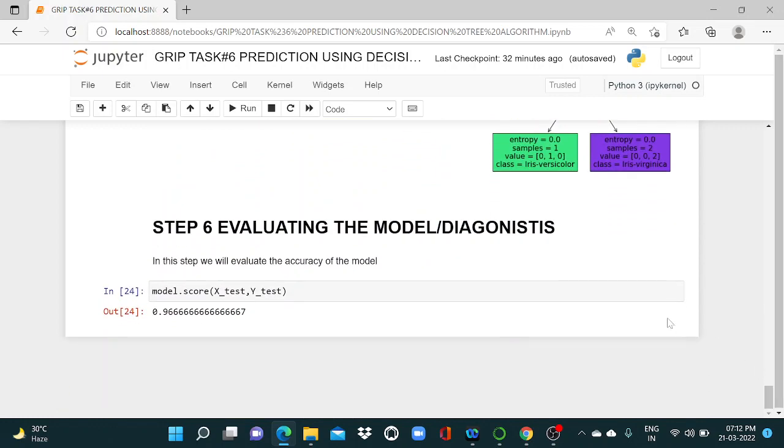The sixth and the final step is evaluating the model and diagnostics. In this step, we will evaluate how accurate our model is. So I'm using the function model.score(x_test, y_test), and we can see that the score of the model is 0.96. The higher the score of the model is, and the closer the score is to 1, the more accurate the model is. So as we can see, the score of our model is 0.96, which is pretty close to 1. So we can say that our model is quite accurate.